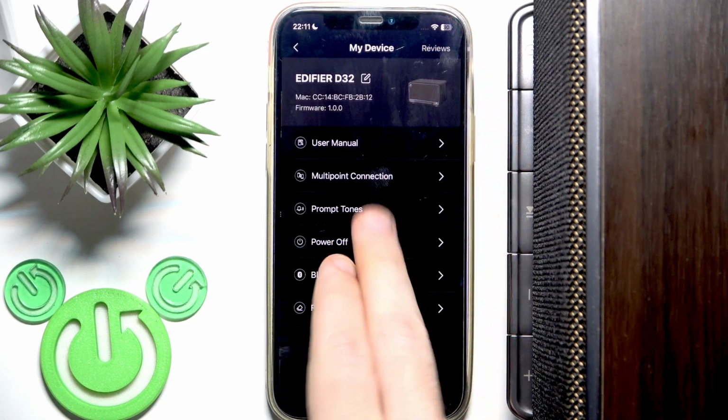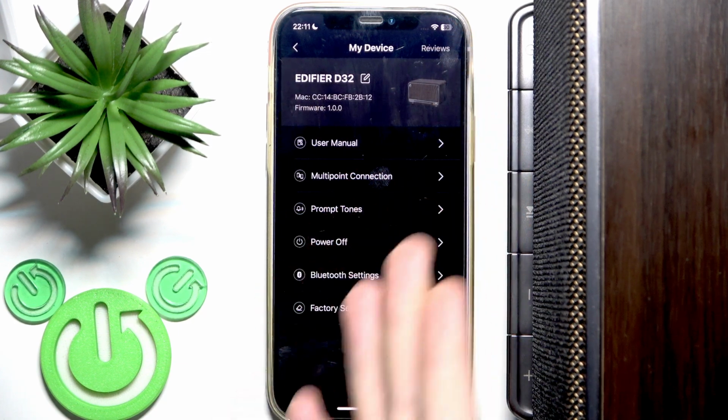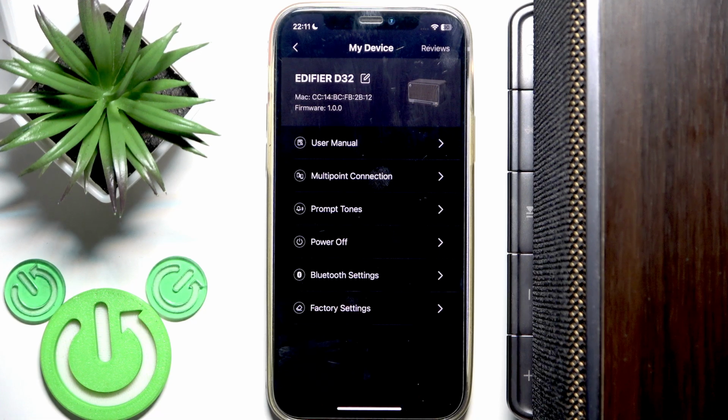Right here in the settings, at the second line, I have iOS, so I have it; you will have HD audio. You tap at this line and click disable LDAC. This will be the third line.